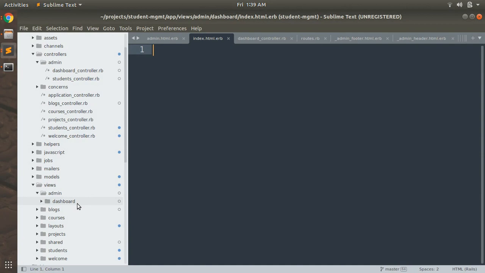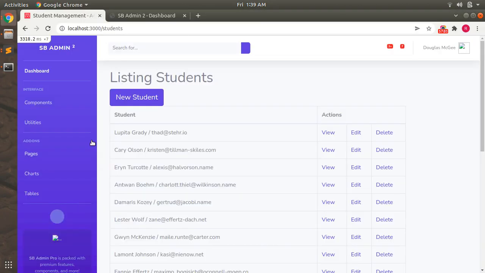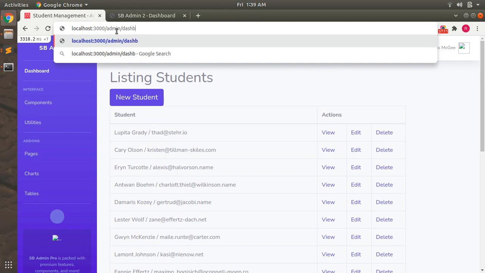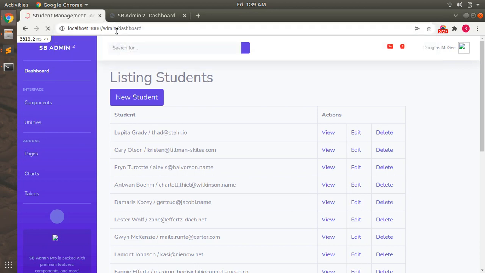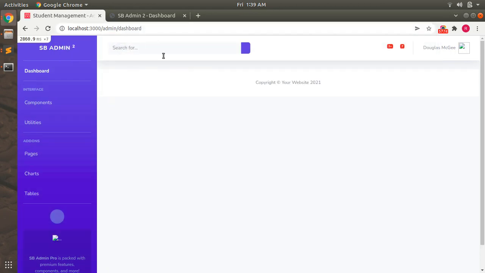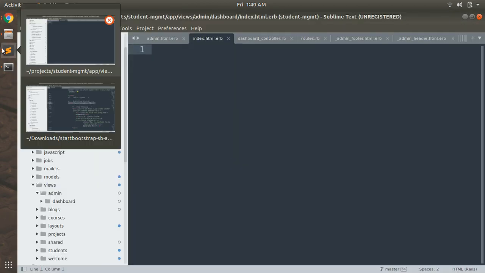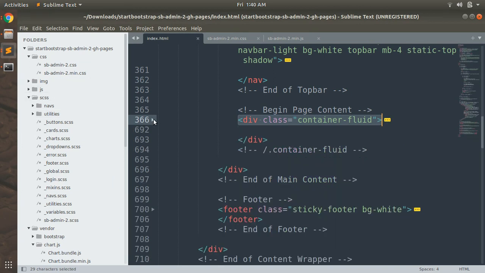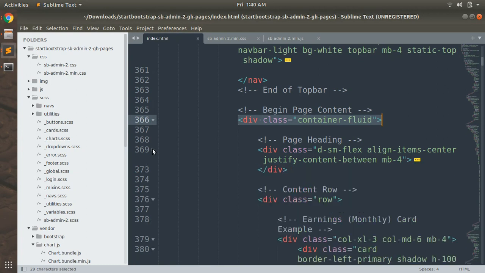And now in that index, first let's visit this in the browser. So open admin and then dashboard. Okay, when you refresh the page you will see an empty page here. Now go to your theme page, the themes index file, and copy everything from it.